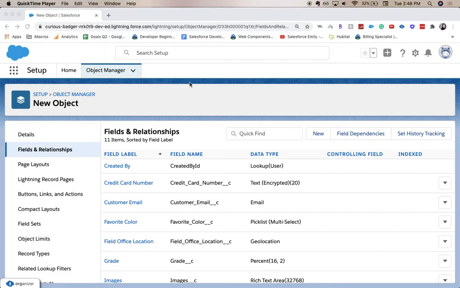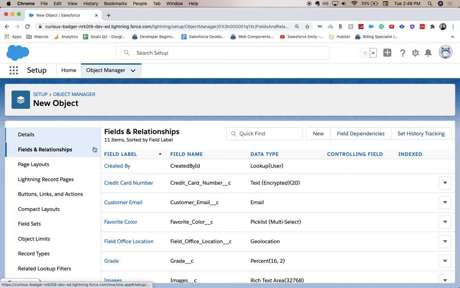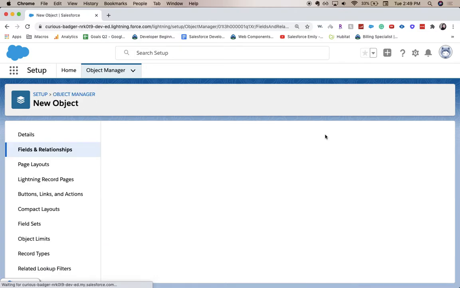Today we are going to be creating a formula field within Salesforce. So you're going to want to go to whichever object you want to create that on. From the home page, we went to setup, and then from setup we clicked on object manager, and then we found our object, which is the new object that we created in a separate video. From here we clicked on fields and relationships and clicked new.